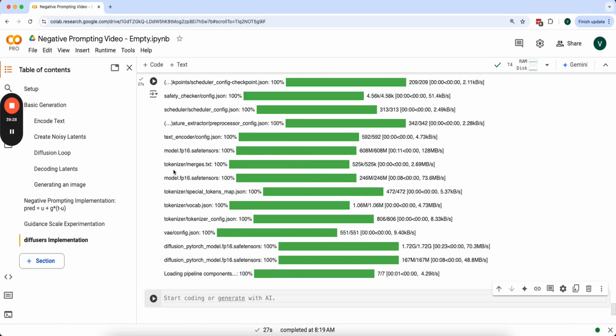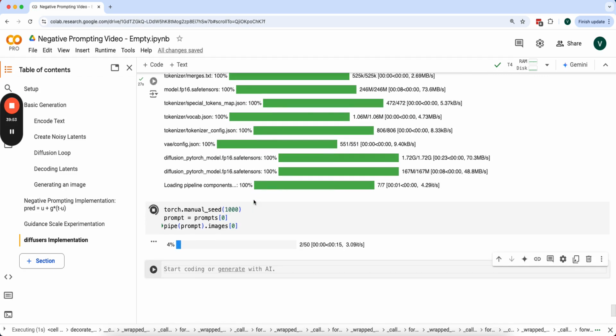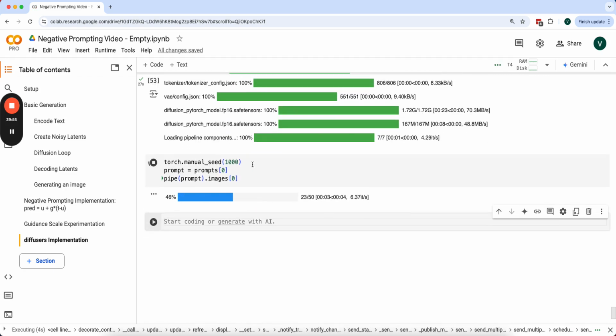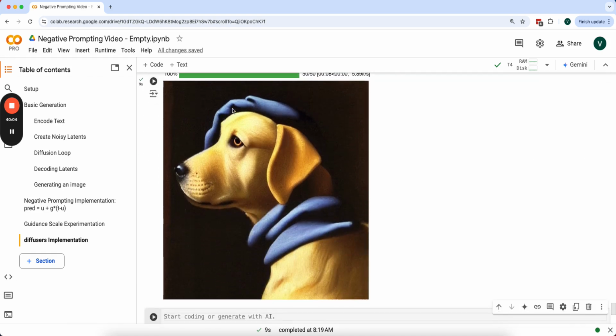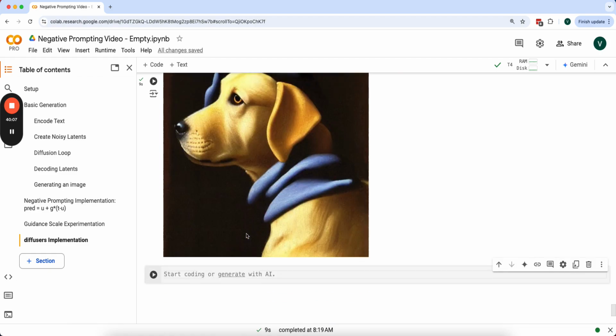I'm going to use the same manual seed as the course, which is 1000, because it makes a very nice result. The prompt is just the same prompt that we had. I'm just going to take the first one, pass that prompt, and then get back the image. So this should be a very beautiful Labrador in the style of Vermeer. And notice how they're only doing 50 steps. So this is what we should expect. Notice the blue in the hat and in this scarf.